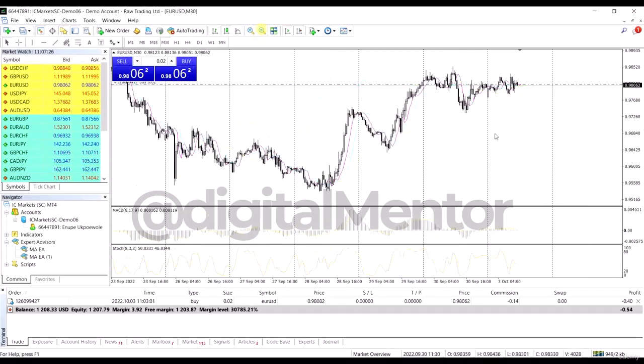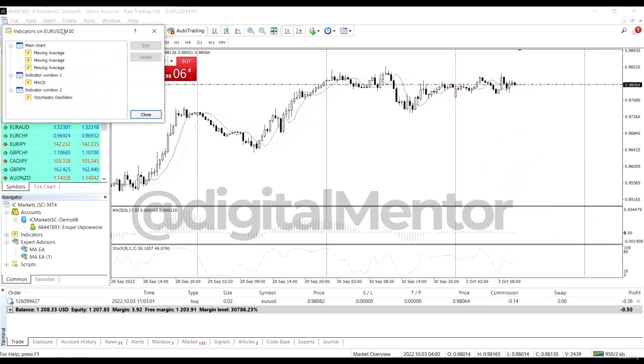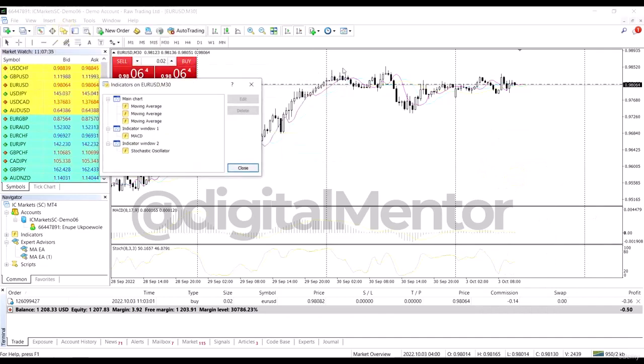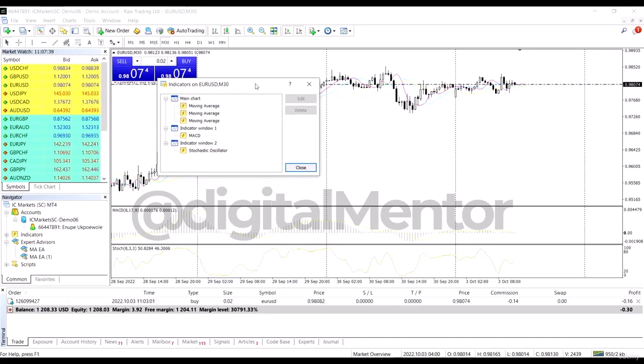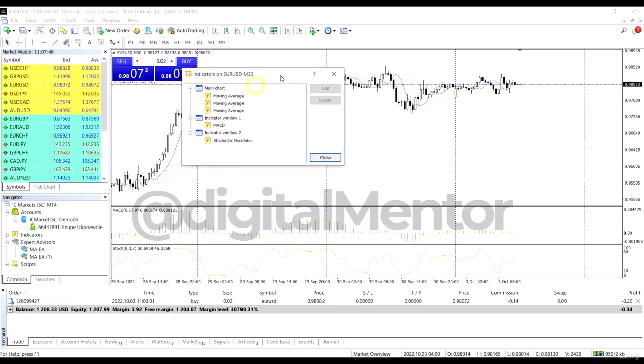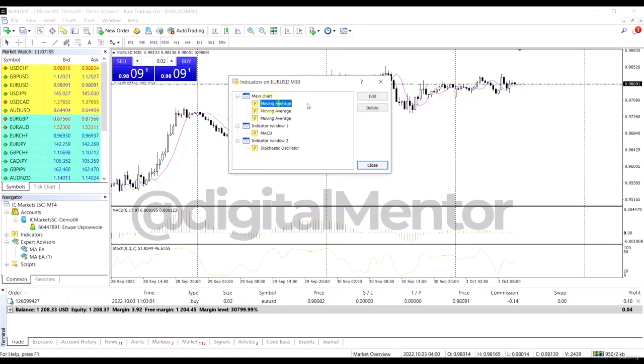Now I want us to just right click and go to indicator list. When we go to indicator list, we'll be able to see all the indicators that have been loaded on our charts. We are going to learn about indicators in our further lessons, but for now, just know that indicators are tools that help you analyze the market. They give you entry and exit points in the market. So for these indicators, let's just delete them. Select and delete, select and delete.